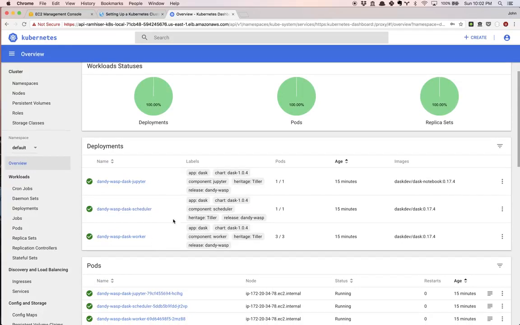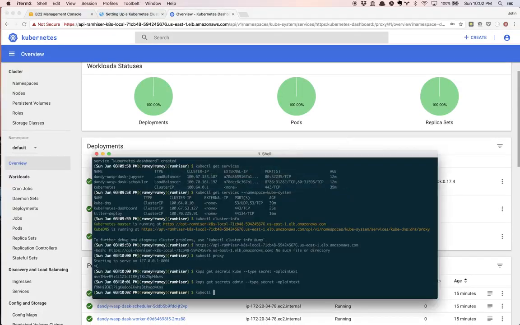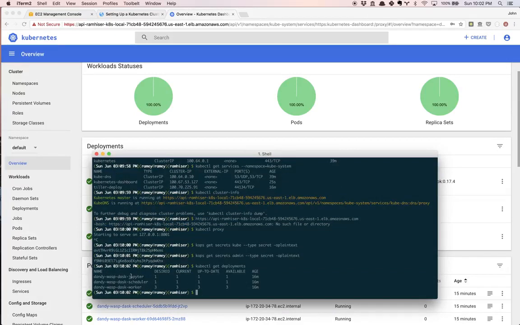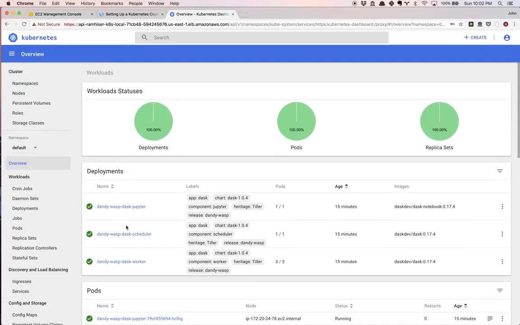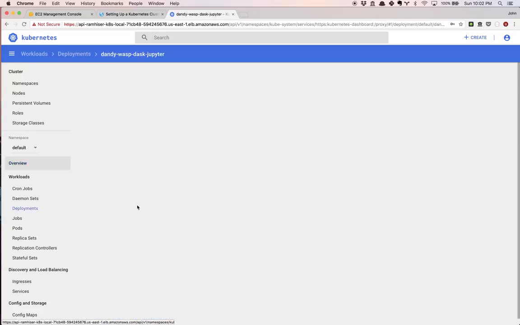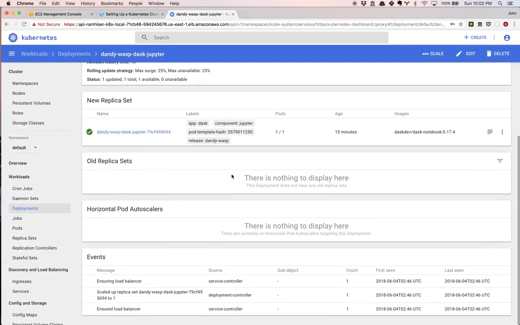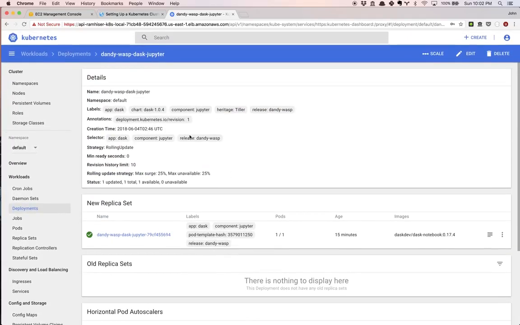One thing you'll note is I can do kubectl get deployments. I believe that's what it is, right? And you'll see Dandy Wasp, Dask Jupyter, Dask Scheduler, and Dask Worker. And notice you see the same three things here. But of course, this is a dashboard, so I can click through and actually get quite a bit of information. But this corresponds to what you could get in the command line. So if you're a fan of dashboards, this is a very useful way to explore what's happening.